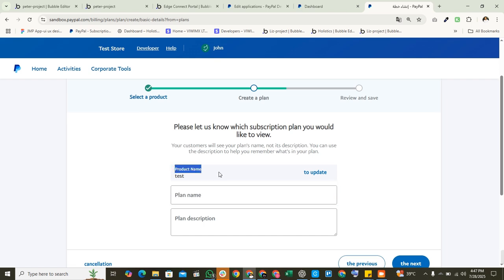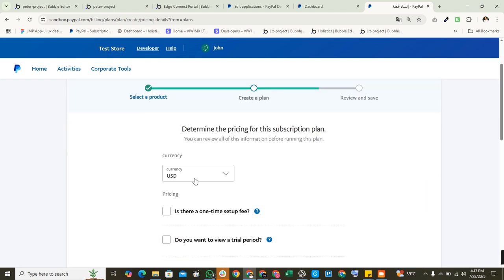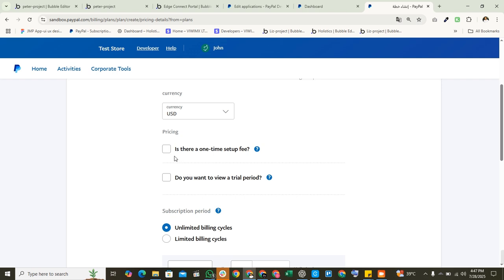Now inside this product, create a name that is like monthly plan, and next, select the amount. This is USD is the one. Okay, so these are selection based on your choice. If you want a free trial, you can select this one.